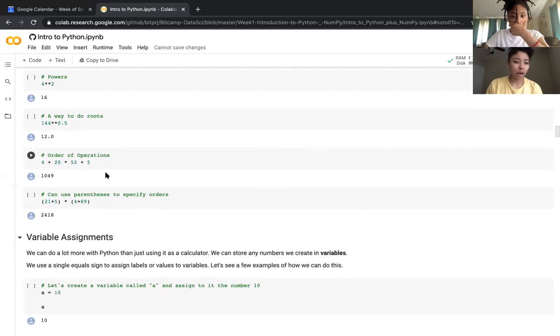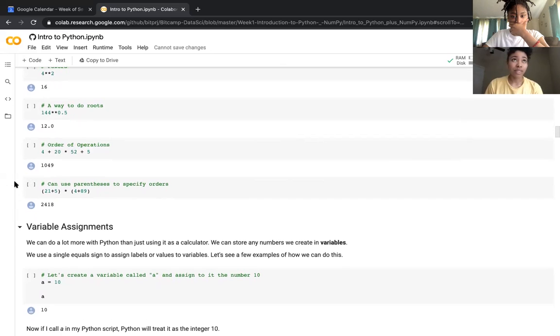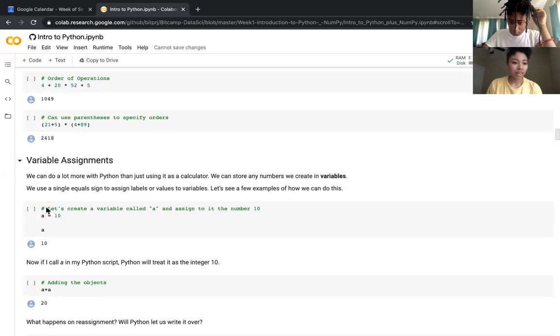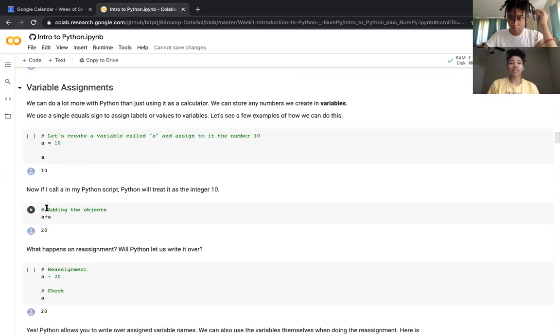Here we have the order of operations. Python follows the order of operations, PEMDAS and all of that. So we would do multiplication first and then add from left to right, and that is how we get 1049. Awesome. Then we can also use parentheses to specify order. Here we would do 21 plus 5 first, and then 4 plus 89, and then we would multiply these two together to get 2,418.